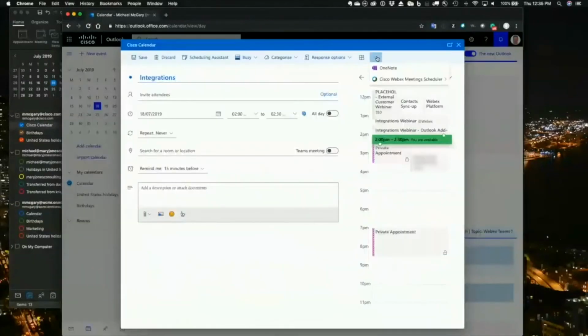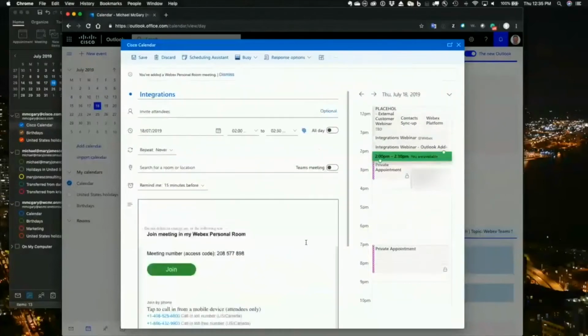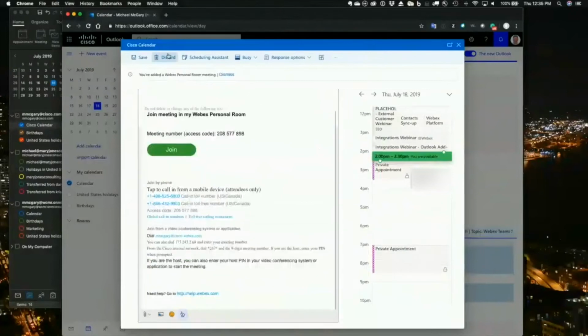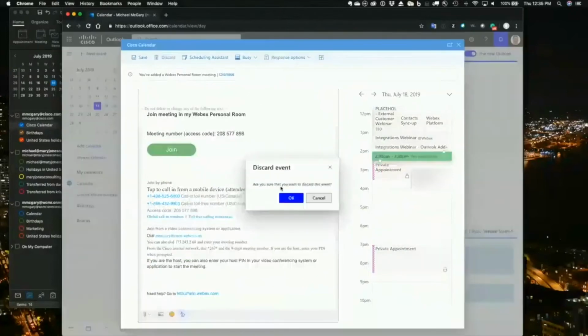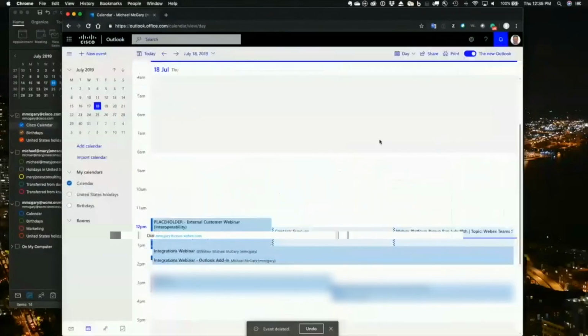And from here, there's a dot, dot, dot, ellipsis, and you'll see the exact same thing: Webex preferences and add Webex meeting. If I tap add Webex meeting, it will automatically populate the Webex join details right down here below. Now, I'm not going to schedule this. I'll go ahead and discard this because I want to show one more thing. Okay, all good.